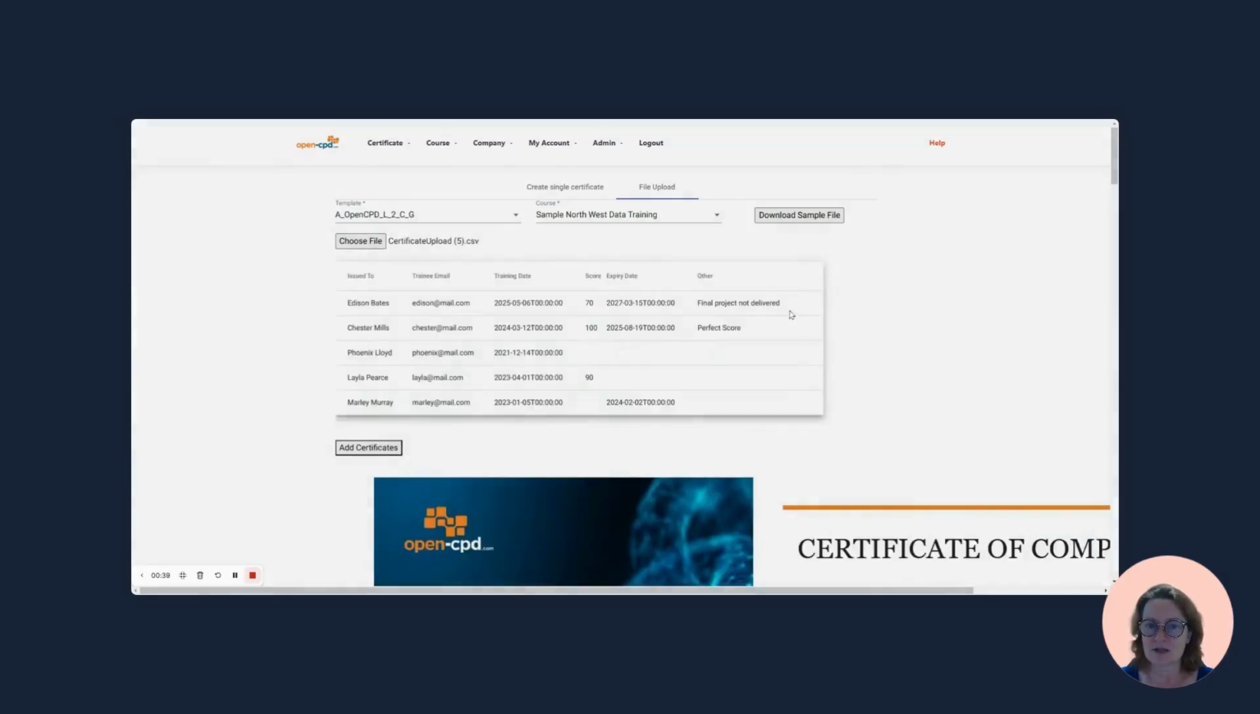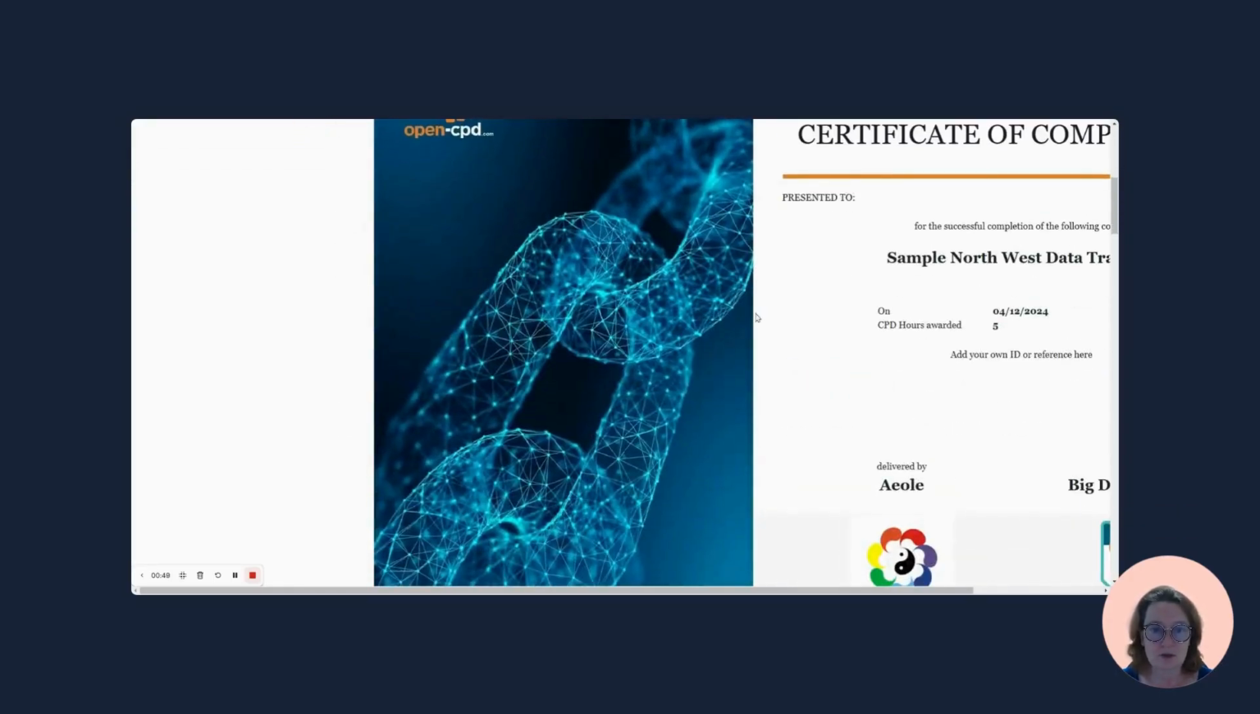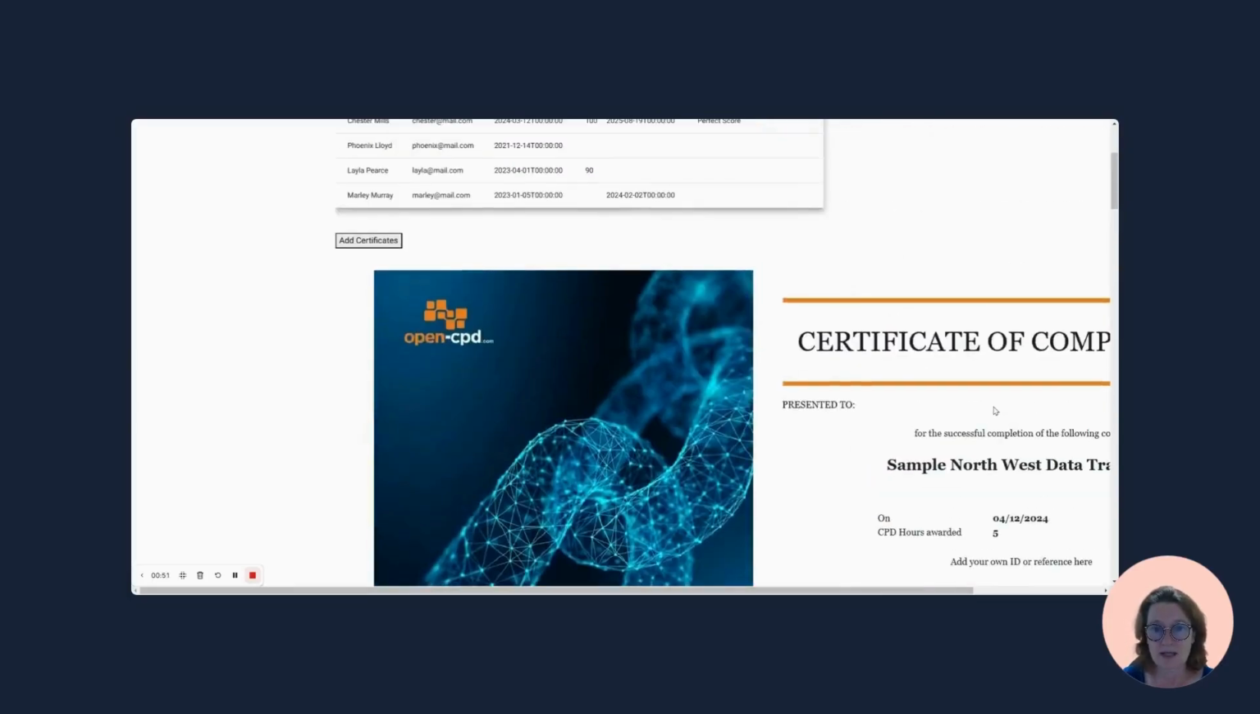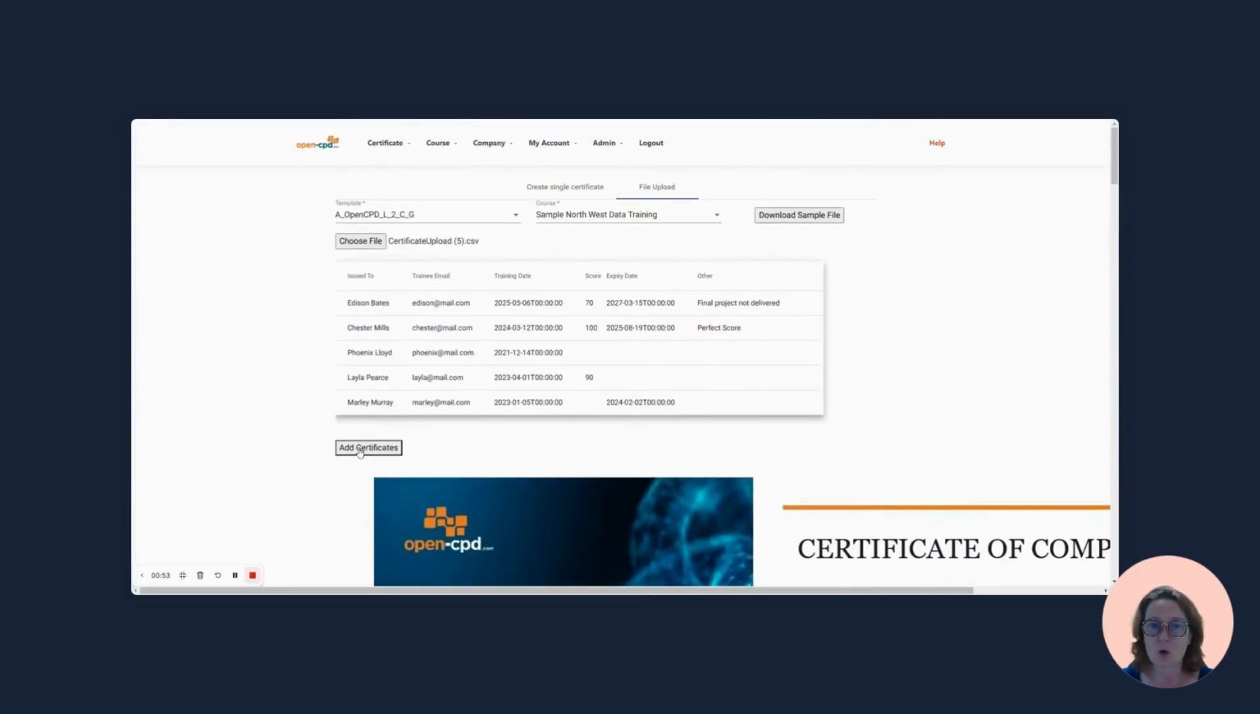So let's find a file that has been prepared. It will now show you the list of certificates that are about to be created. You can also check them in the preview, and it's important you check them because when you press the Add Certificates button, all these certificates will be created in bulk and they will be emailed out to the correct recipient.